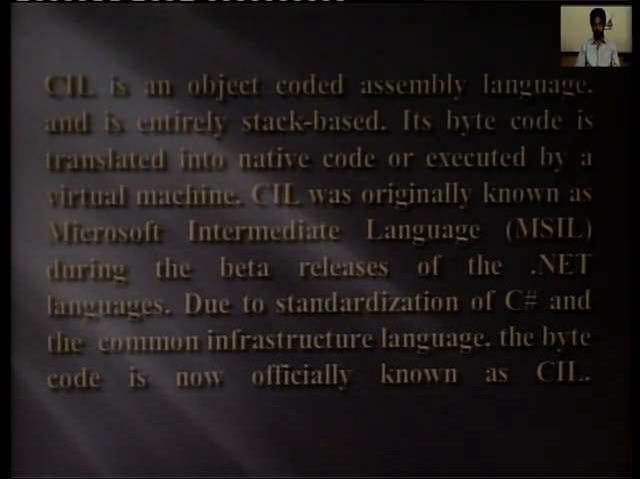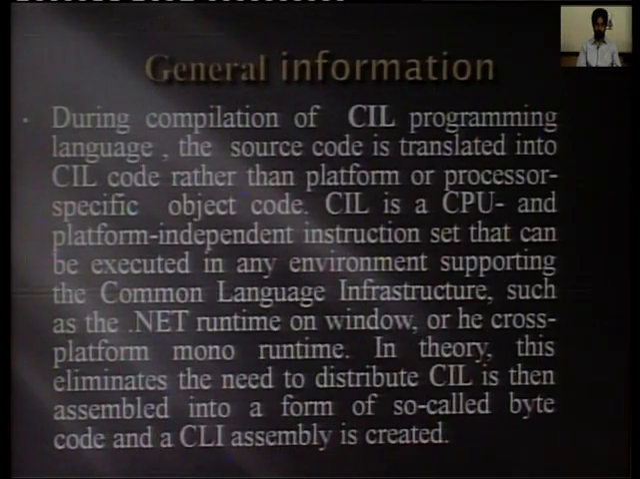ਇਟਸ ਵੈਰੀ ਇੰਪੋਰਟੈਂਟ ਕਿ ਜਿਹੜਾ CIL ਹੈ, ਇਟ ਇਜ਼ ਏ ਆਲ ਦਾ ਪ੍ਰੋਗਰਾਮਿੰਗ ਲੈਂਗੁਏਜ ਆਈਦਰ C# ਹੈ ਜਾਂ C ਹੈ ਜਾਂ ਵਿਜ਼ੂਅਲ ਬੇਸਿਕ ਆ, ਤਾਂ ਉਸ 'ਤੇ ਅਸੀਂ ਕੰਪਾਈਲਰ ਯੂਜ਼ ਕਰਕੇ ਅਸੀਂ .NET ਵਿੱਚ ਰਨ ਕਰ ਸਕਦੇ ਹਾਂ. ਸੋ ਜਨਰਲ ਇਨਫੋਰਮੇਸ਼ਨ, more general information regarding this one, that during compilation of CIL programming language, the source code is translated into CIL code rather than the platform or processor specific object code.